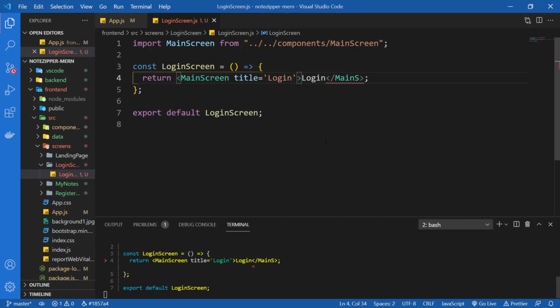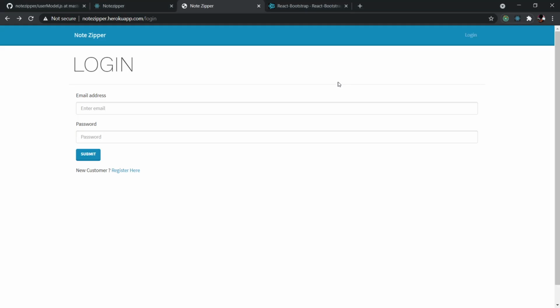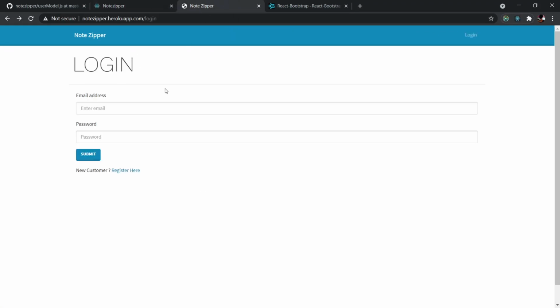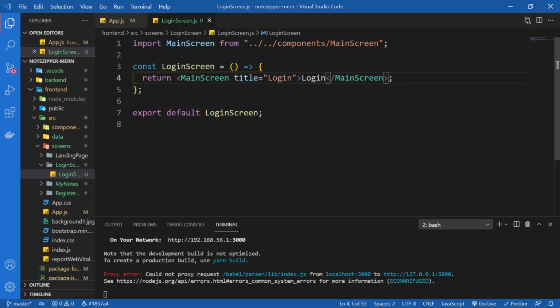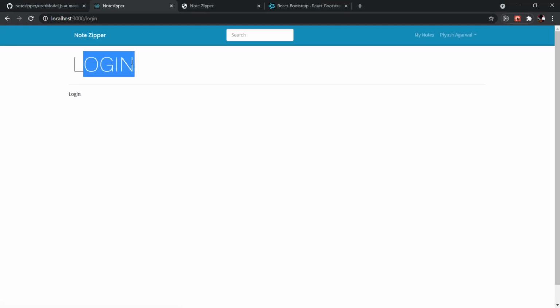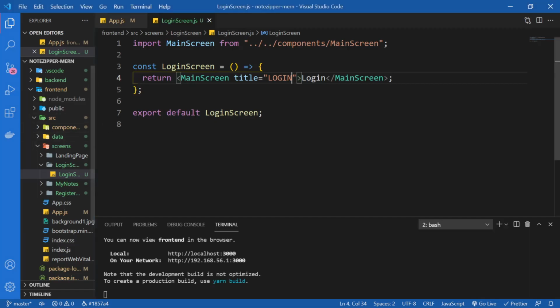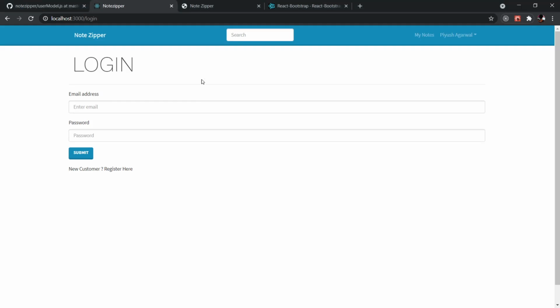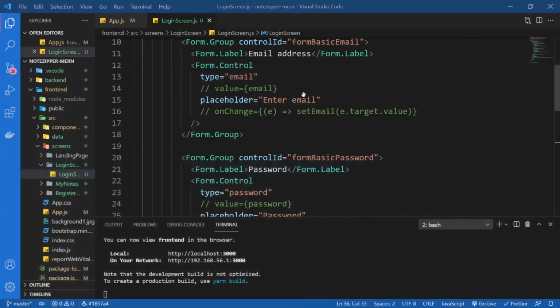Let's check. Oops. Okay, main screen. Let's go to login. Oh, there we go. Login is working fine. Let's just give it some capital. So login. That'll look good. Yep, that looks good. Now below this, we're gonna create a few forms. So let me create the forms and then I'll be back in a second. All right, there we go. I've created a UI for our form. So you can see over here. So let me explain what I've done.